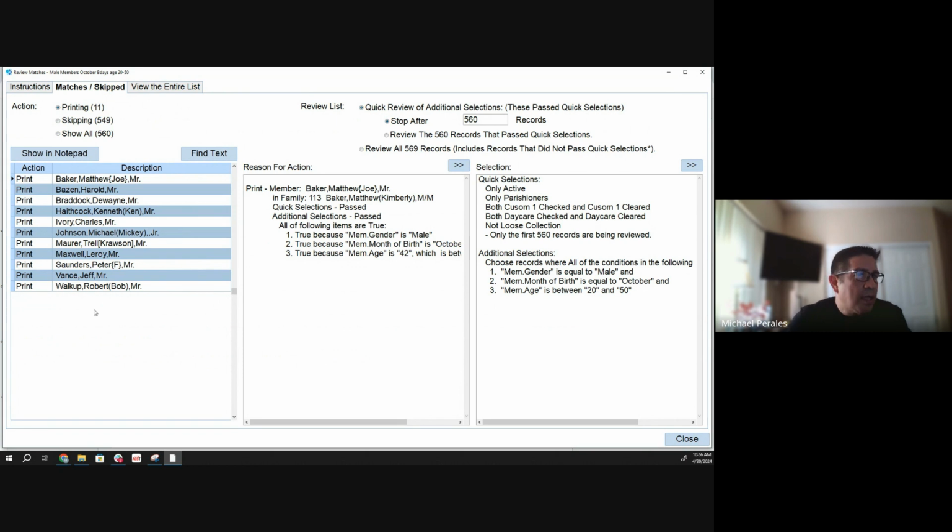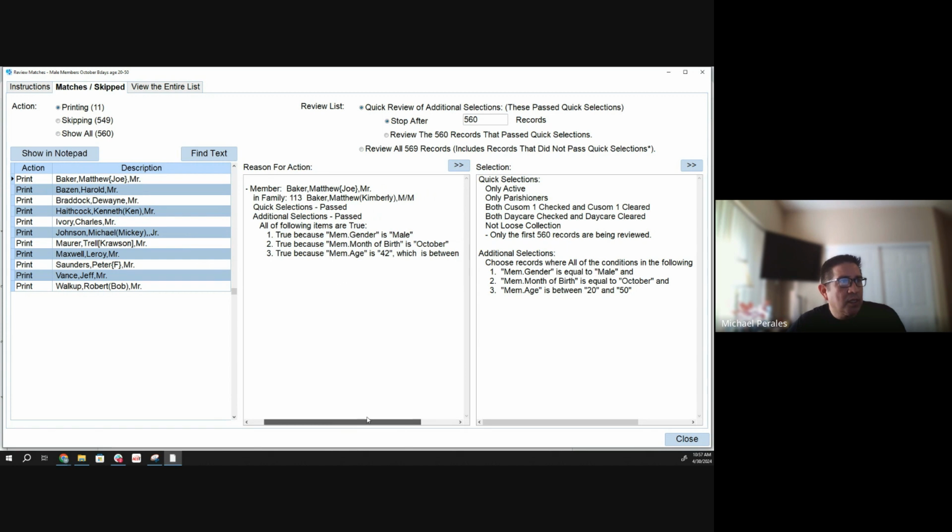Now looking at our list, what it's telling us is of the 11 that are printing, it found these records. We're looking at just the Matthew Baker record right now, and it's going to give us a reason why Matthew is printing. So let's take a close look. First of all, it passed the quick selections. The quick selections is that very first screen on the selections on the bottom where we are automatically choosing active records only and active parishioners only. So it's automatically using that as the first filter. Matthew is active and he's a parishioner, so that's why he's appearing on this list.